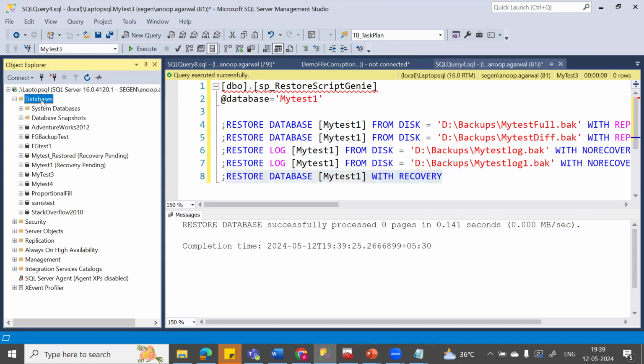So if I refresh this, my database should be back, it's back to being normal. So that's how you could recover in case your disk goes down, something like that. If your drive goes down, you take a backup of the tail log, and then you run the full backup restore, and then the differential and all the transaction log and the tail log as well. So that's how you could do it from a backup. Any questions on that one?